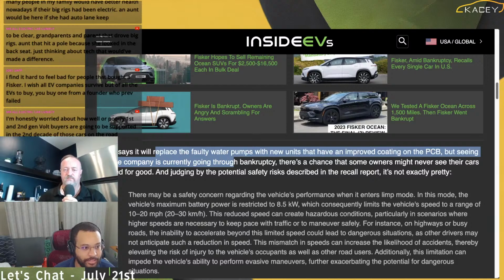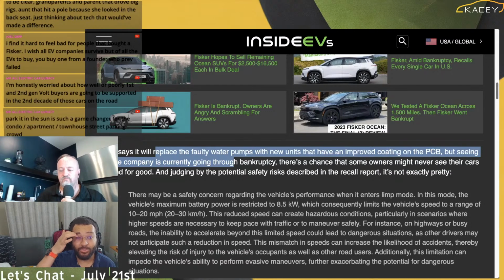Joel says, I find it hard to feel bad for people that bought a Fisker. I wish all EV companies survive, but of all the EVs to buy, you buy one from a founder who previously failed. Yeah, and not only did they fail, but their whole fleet at the end of it lit on fire after getting Hurricane Sandy in the cooling.